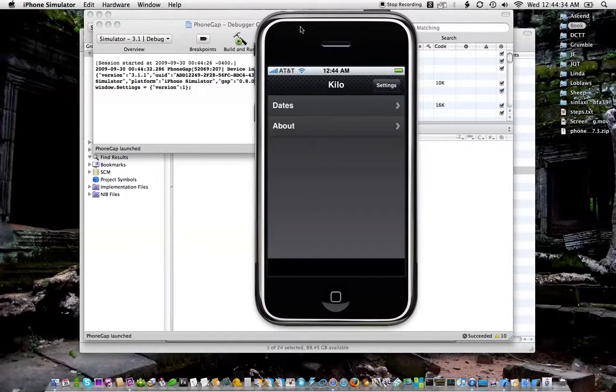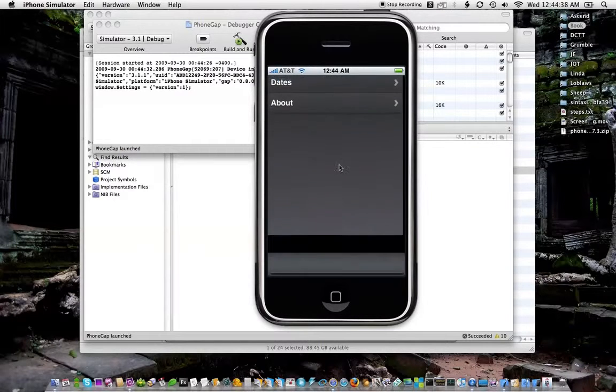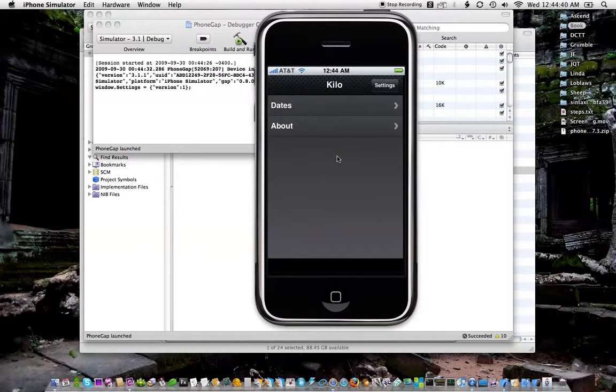Alright, so now here's my app running natively on the iPhone. This is not running in a browser, it's not running in Safari, this is a native application on the iPhone. It still has all the same behavior. Still slides around.